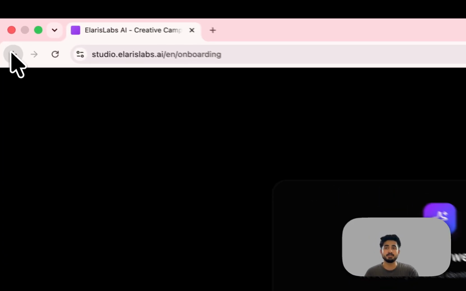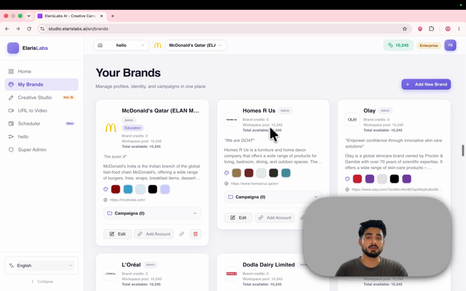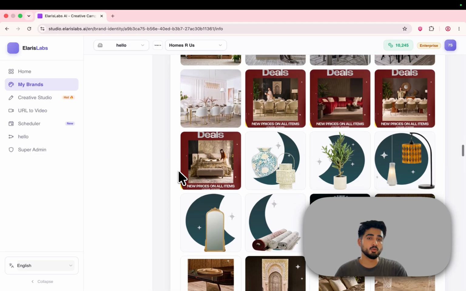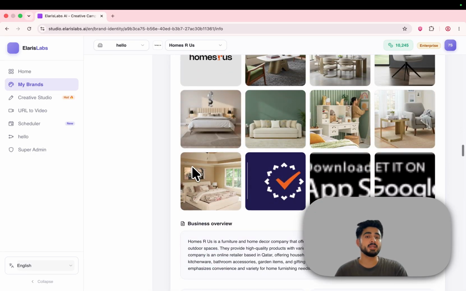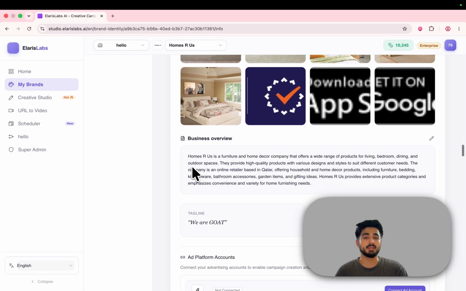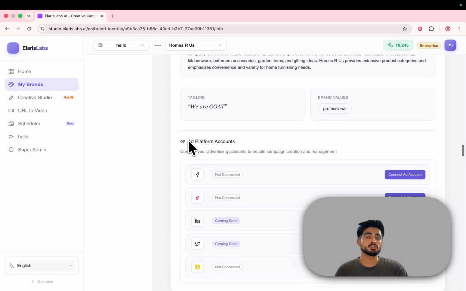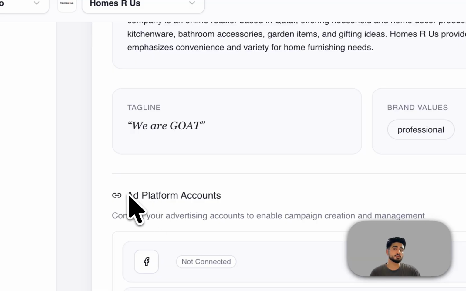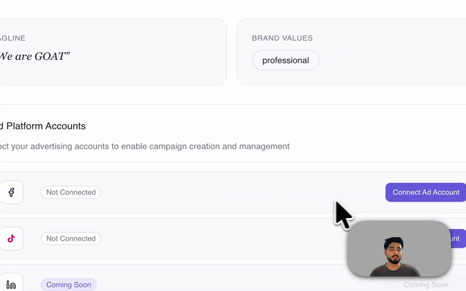agents will scrape all the details from your website. This is where brands come to life. The colors, fonts, logos, and guidelines all live here. Once it's set up, every creative you make pulls from this automatically and keeps everything on brand from the very first click. And the best feature is that you can also add your ad platform account so that you can directly push your creatives from here itself.